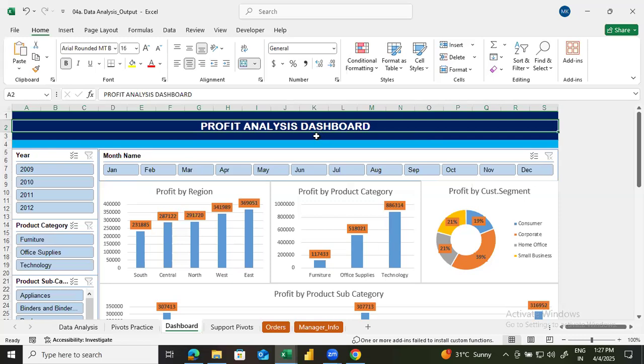For using Power BI, first you need to get the data into Power BI. At that time, for getting the data into Power BI, SQL will be helpful.